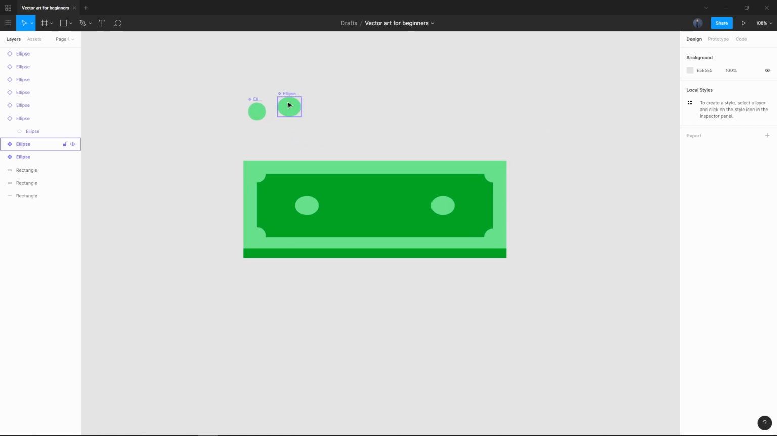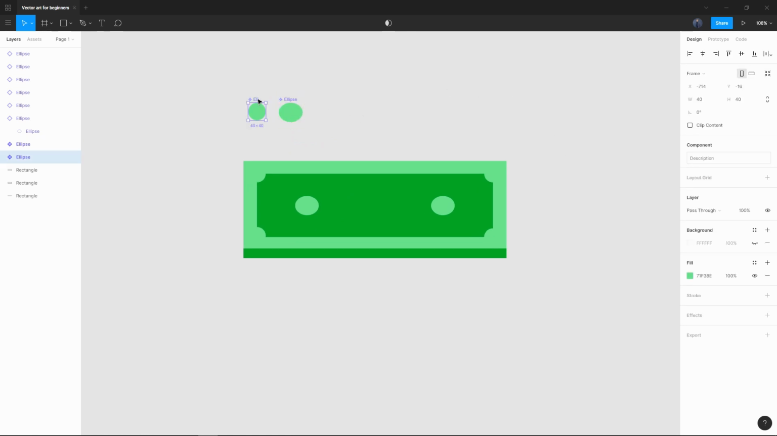Now this is looking more and more like the bill that we wanted to create. One more thing: when we select the components, we can see that their name is ellipse. This isn't as descriptive as I want it to be, so let's rename them so we can get a clear understanding of what they do. I'm going to ignore the other shapes for now, as we're going to group this object together later.